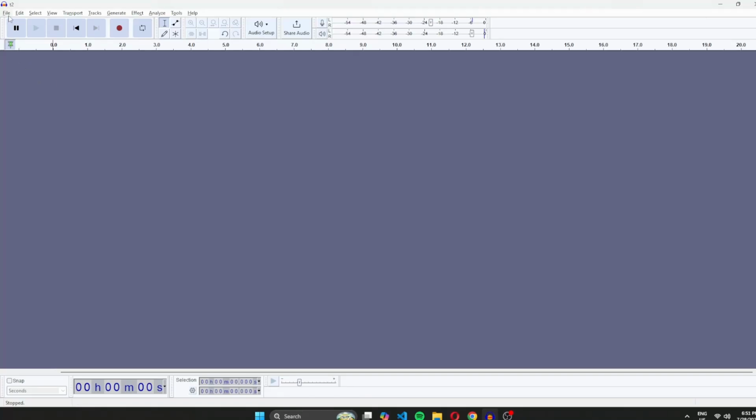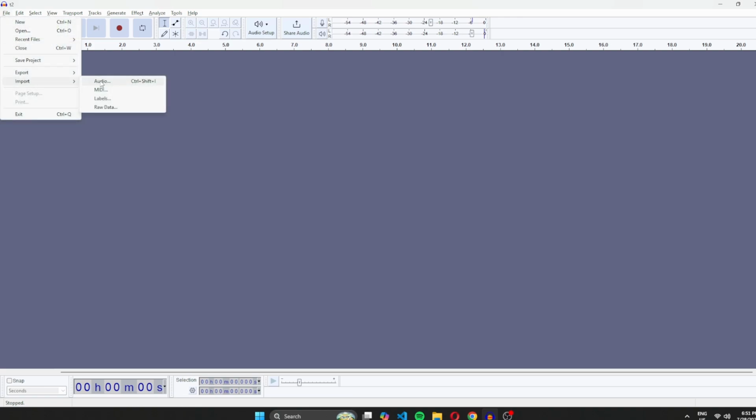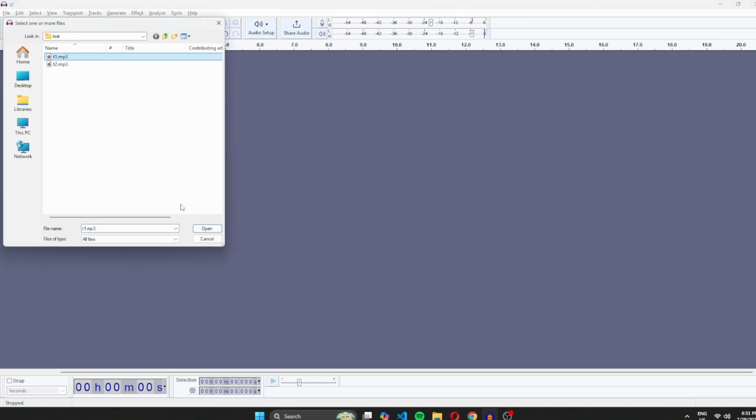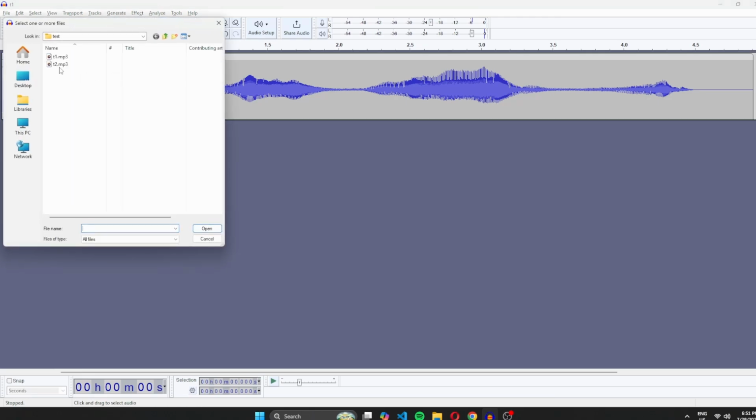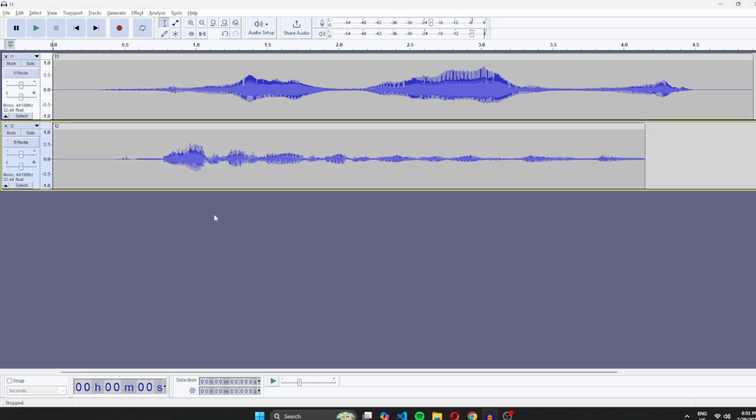So you're going to import the audio you want to merge like that. Go to File, Import, Audio, and select the file.